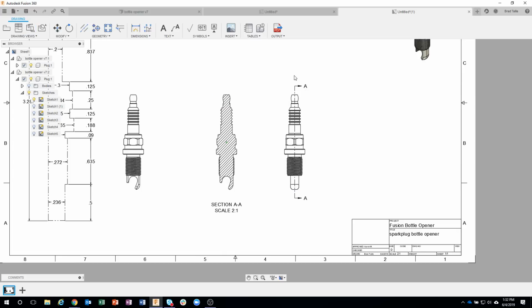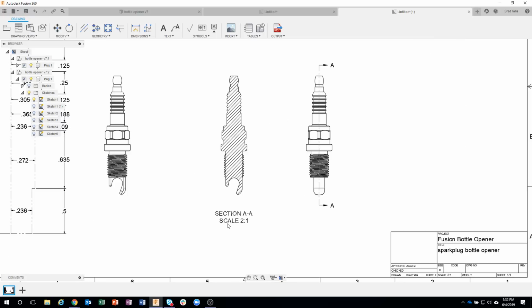Now it's like we removed this whole left side of this view and we're looking at a flat representation of it. That's what we're seeing right here. You'll notice it labels it, tells what scale it is, and creates this nice little hatch pattern.